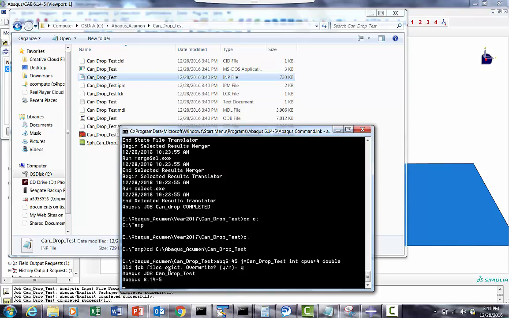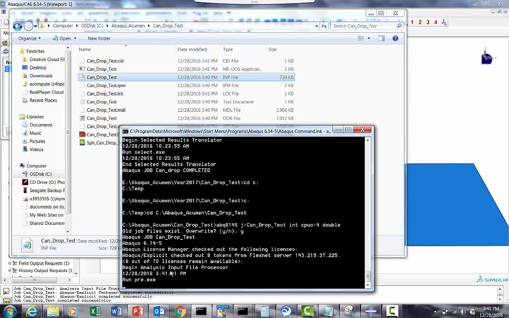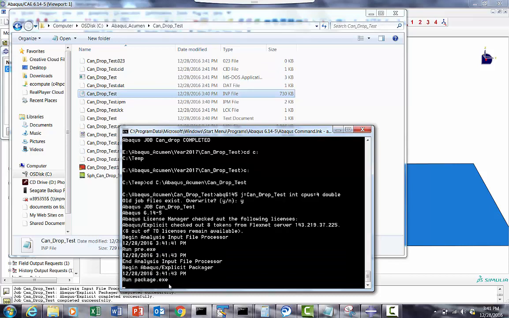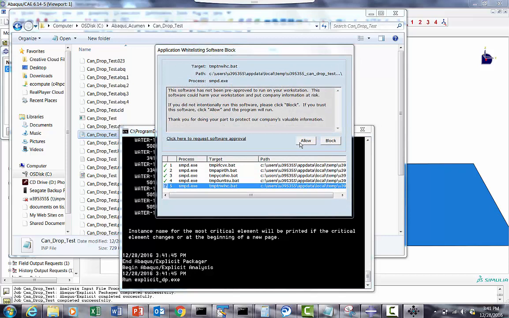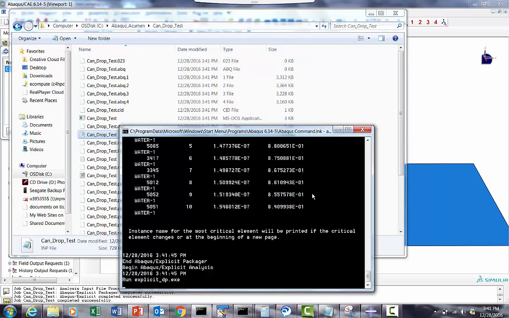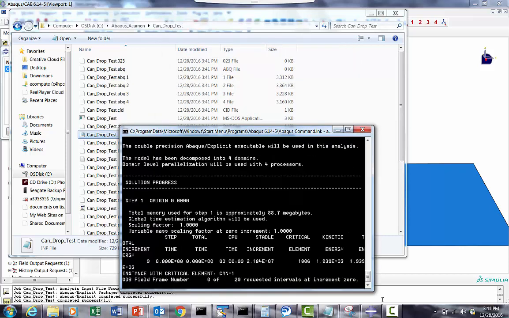So it will first go to pre, then explicit.x, then it goes to packaging, and then it is explicit. So its run has started. Just wait till we get the results, and then we can discuss more on this.